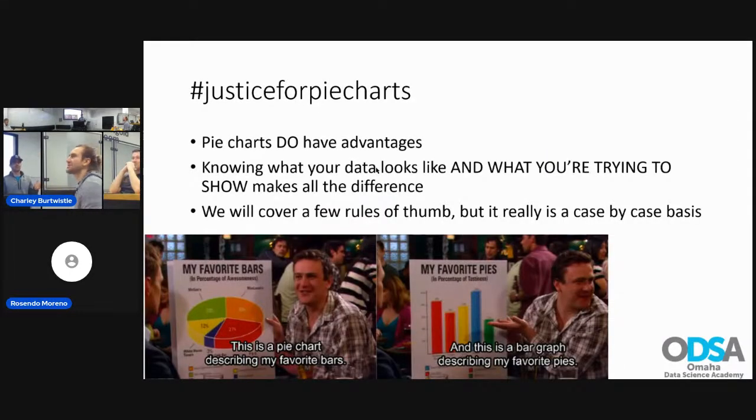Does anyone watch How I Met Your Mother? Yeah. Okay, so Marshall has this whole episode where he gets really into, I think it's a printing machine, and he just loves printing different things out. So he makes a pie chart describing his favorite bars and a bar chart describing his favorite pies, which I've never related to a character more in my life, because that's absolutely something I would do.